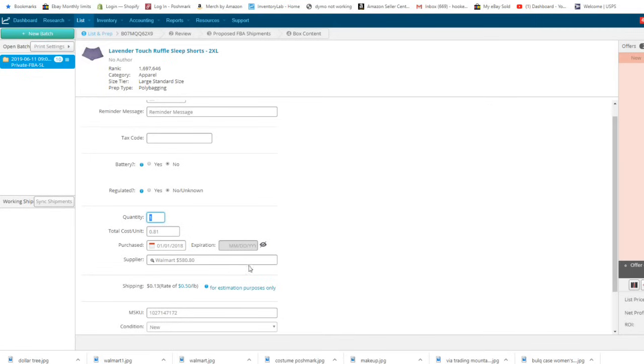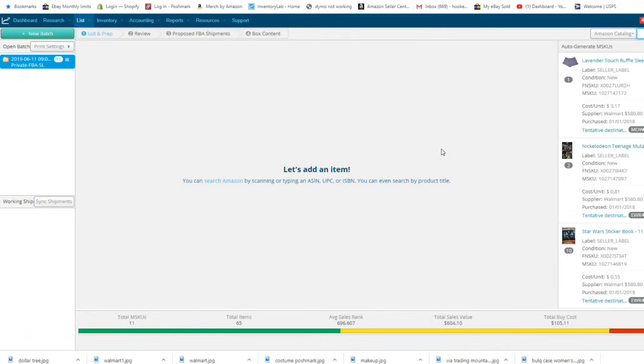Then of course I'm going to put all my details in about how much it costs to actually buy this. I only have one of them, and then I am going to put in the price that I want to charge for it. So that's how I list that one. Just make sure you put it in a poly bag, and then I will adhere the barcode to the outside of the poly bag.